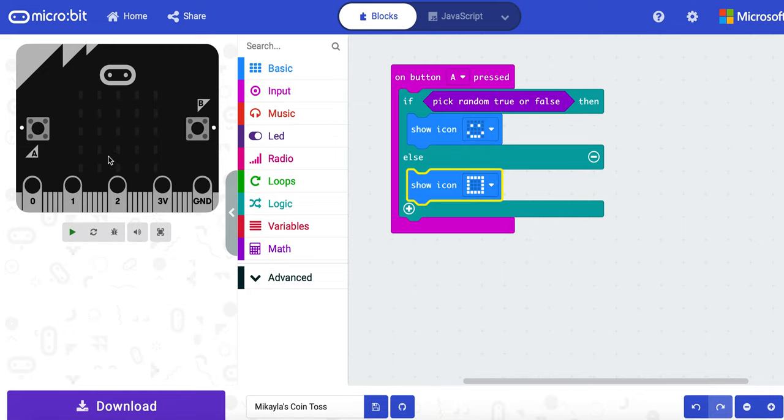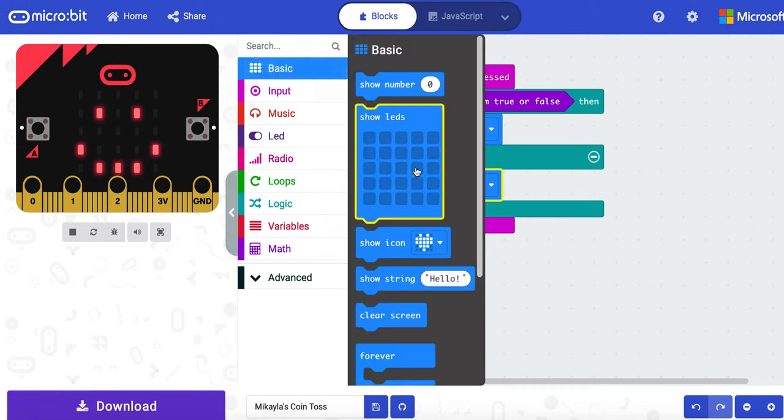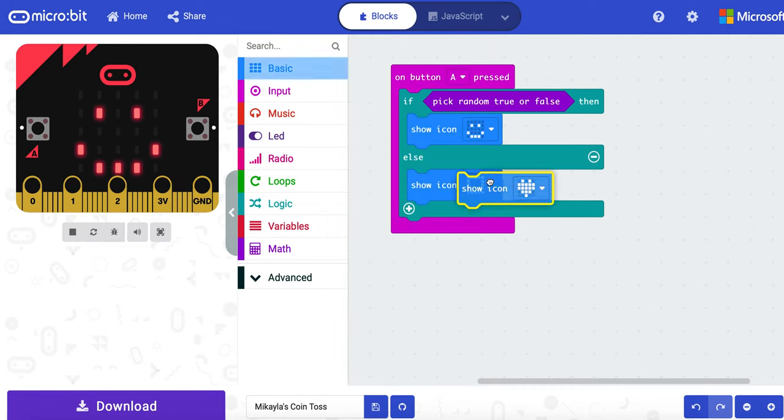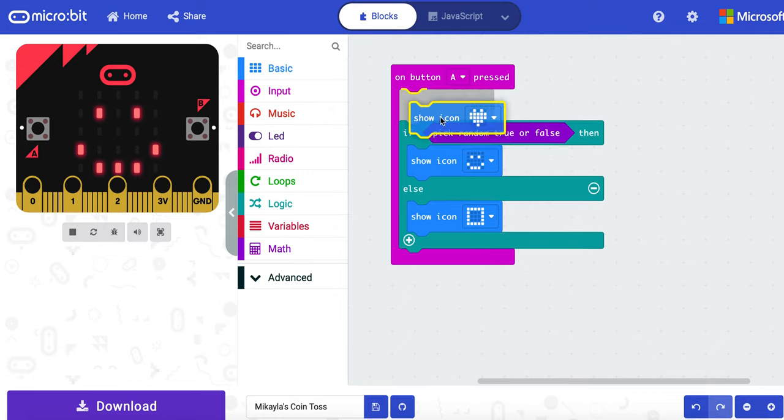So now what happens when I press the A button? One or the other is going to pop up. So this time we've got tails. Let's see what happens next. Oh, we've got tails again. And heads. So to make it a little bit more fun, we can add some more icons in the lead up to before we get our heads or our tails.